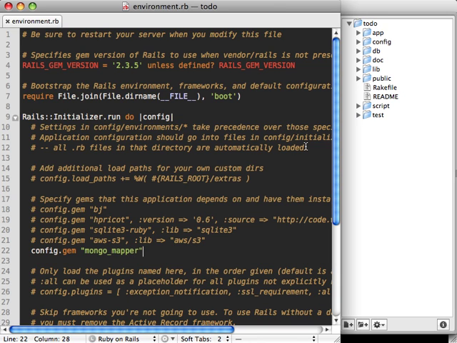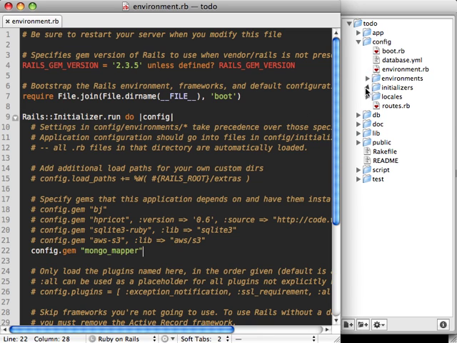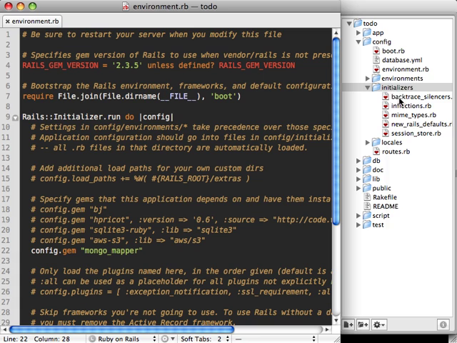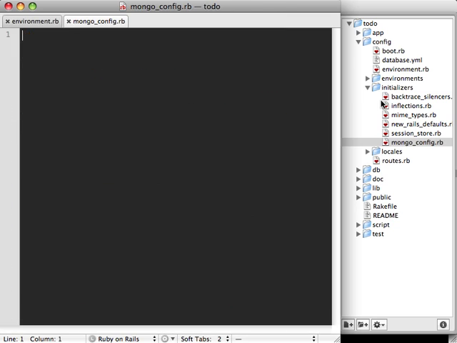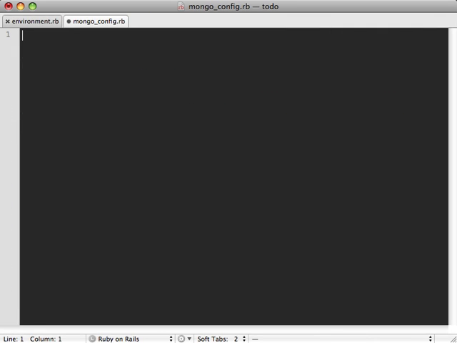We also need to set up some additional configuration, and I like to do this inside of an initializer file, so we can go under config/initializers and create a new file. I'm just going to call it mongo_config. It doesn't really matter what you call it. Then just set up the database in here. All we really need is one line to specify the name of the database, so we just say MongoMapper.database equals whatever we want.